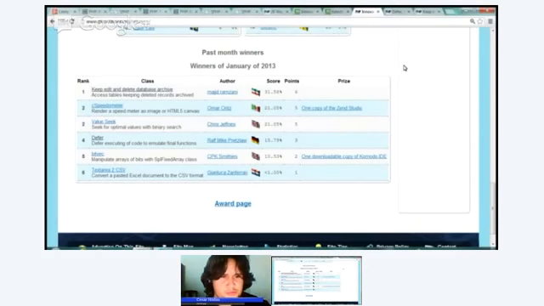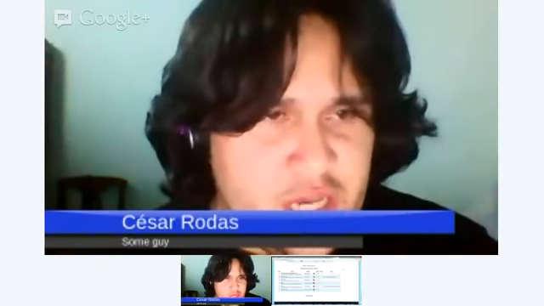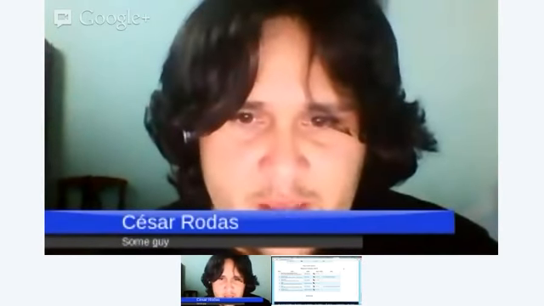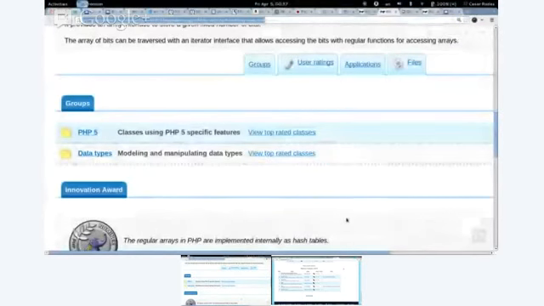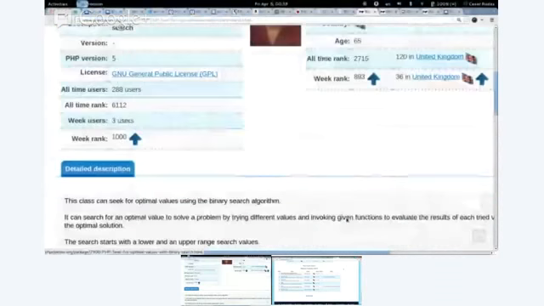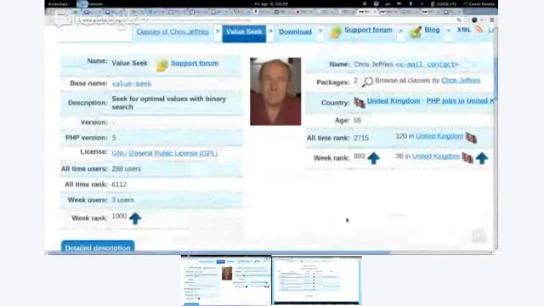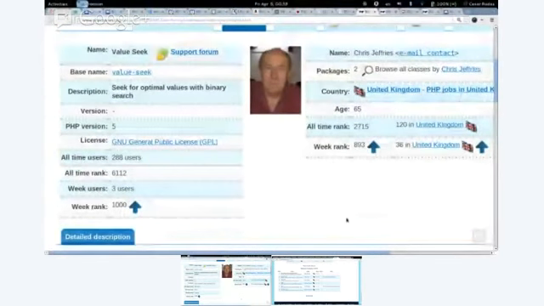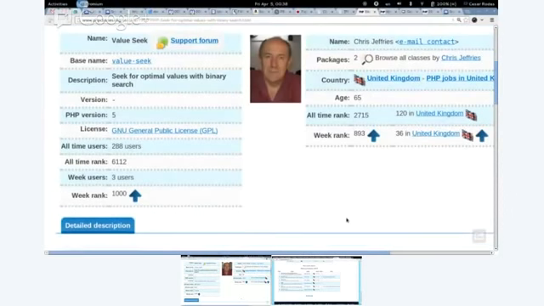Cesar, which nominated classes would you like to mention? Okay, so I've selected two of them. They have something in common, I believe. This is the first one, which is the value seek, which basically implements some algorithm to perform the optimal search of values using binary search.